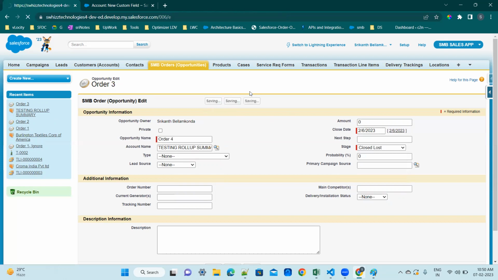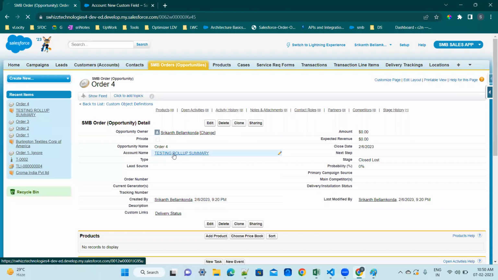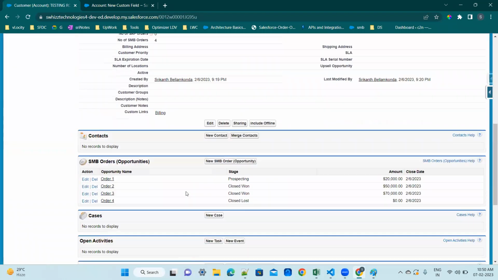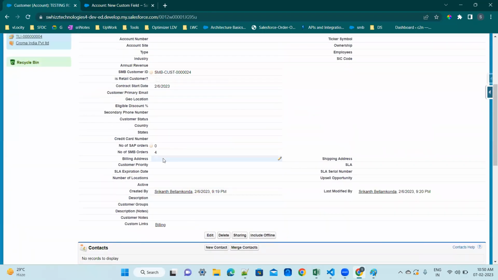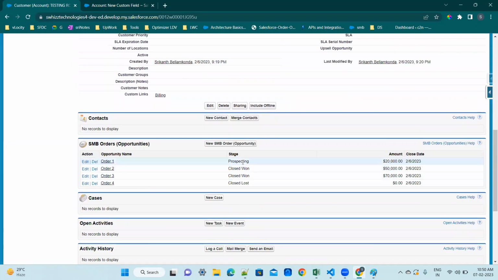Save. So how many records have been created so far? 4 records have been created. So that's why the count is 4, with different stages. One is Prospecting, 2 are won with different amount values, and 1 is closed lost.